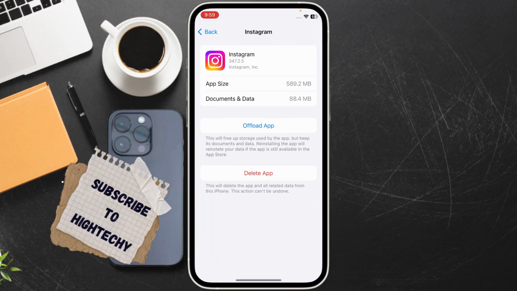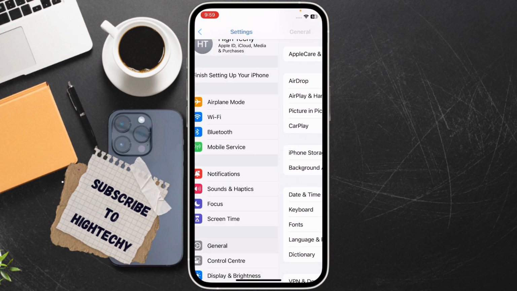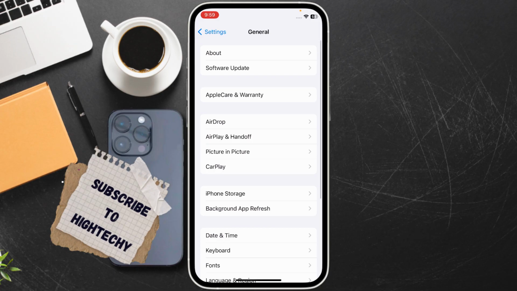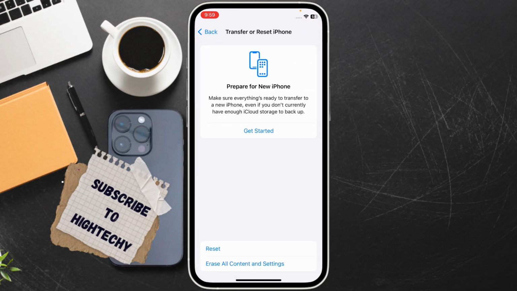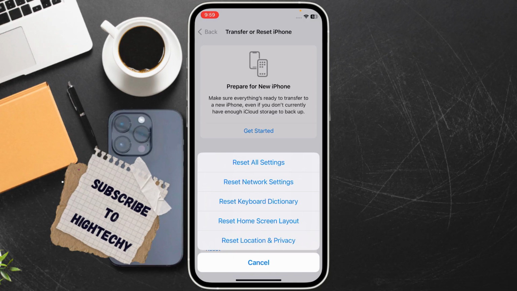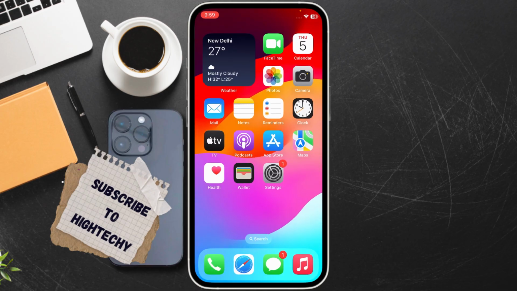Go to settings, tap on go to general, scroll down and go to transfer or reset iPhone, tap on reset and tap on reset iPhone and reset it and create your new Apple ID. This will help you remove your expired subscription.